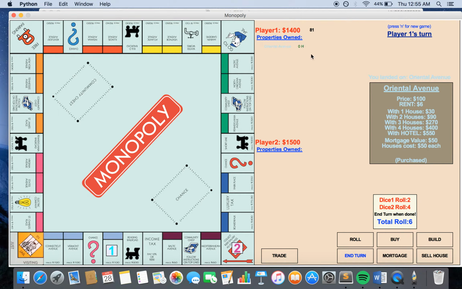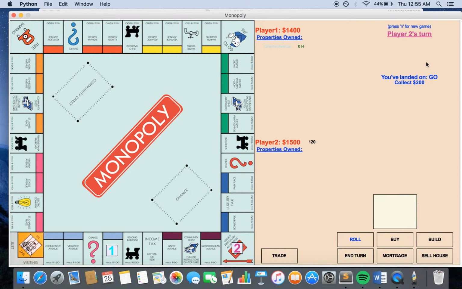This shows up under the properties owned list for player 1. We see that his total balance has decreased by $100, and the 0H stands for the number of houses on Oriental Avenue, which is currently 0. Player 1 ends his turn, thus making it player 2's turn.